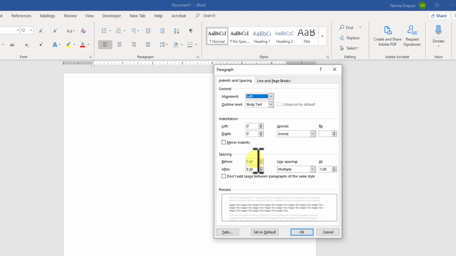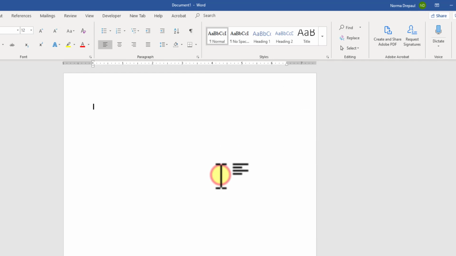So this one is already set at 0 for before. For after, I'm going to go ahead and change that. Then I'm going to click on the box that says do not add space between paragraphs of the same style. The next thing is to go under the line spacing, bring down the menu and select double. Then I'm going to click on set as default, click on OK, and that's it.